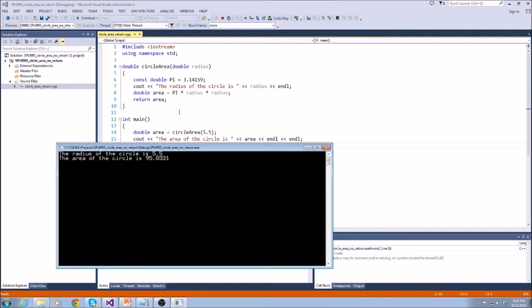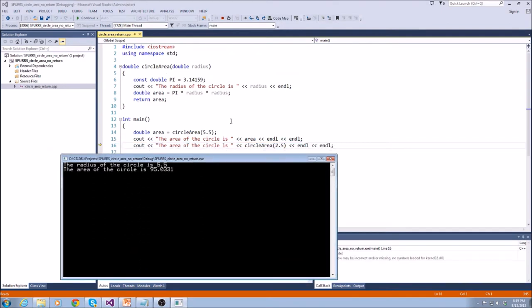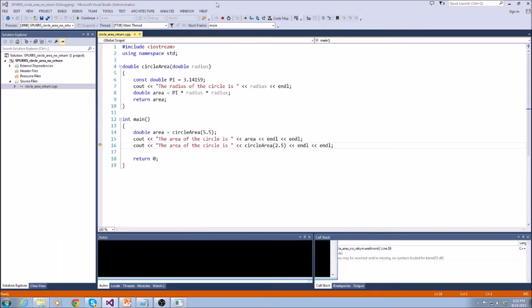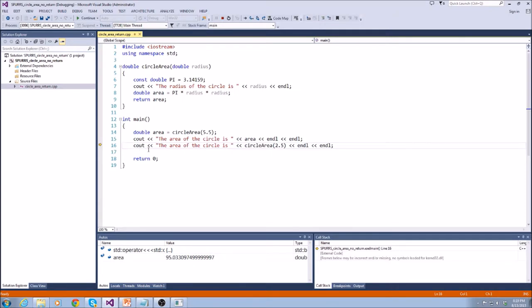So radius that was in circle area showed 5.5. Area of the circle came from main, 95.03. Nice, right? Now we are in line 16. This is an interesting one.